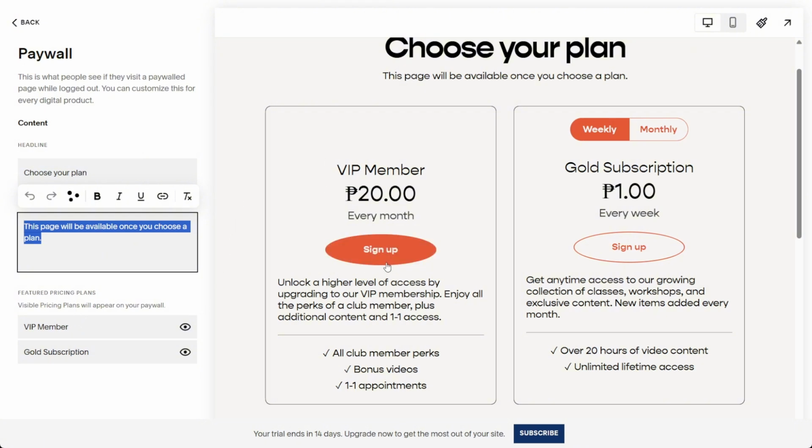So on the VIP member, I have 20, and on the gold subscription, I have every week, which is what we did earlier. And in here, if you have two options, you can add weekly or monthly, depending on how you want it to be.